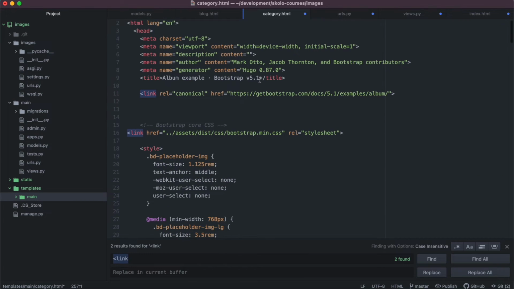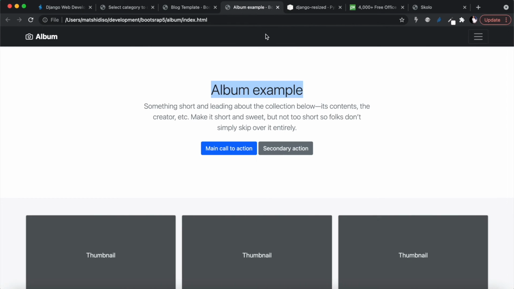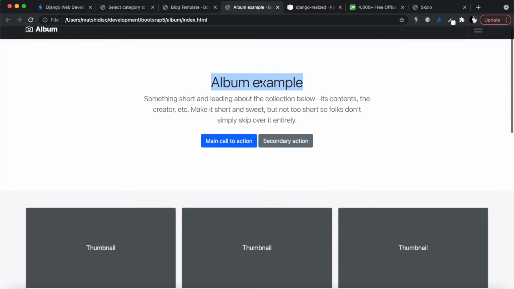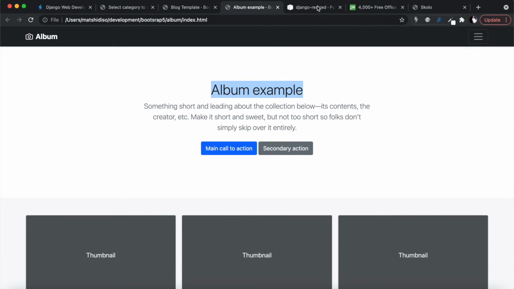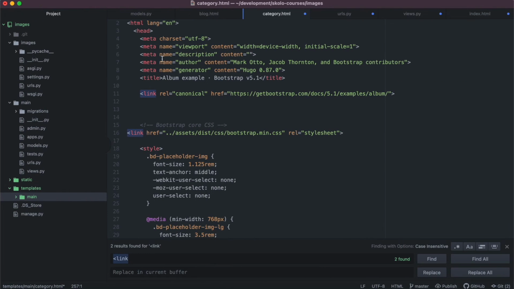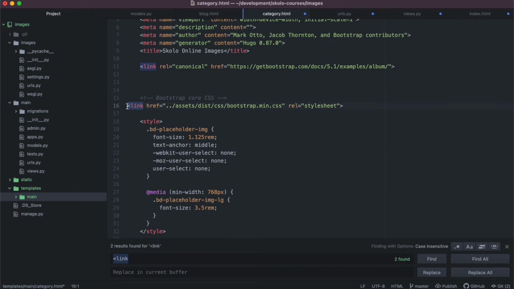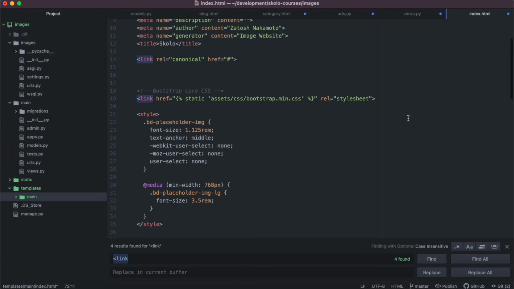If you look at the top there, you will see there's the album there, and there is that. So here where it says album, first of all, the title, let's change the title. Let's just say this is Skolo Online Images. And then let's link the CSS properly. Because I've already done this inside of my index.html, I'm just going to copy what's in here, because it should be pretty much the same.